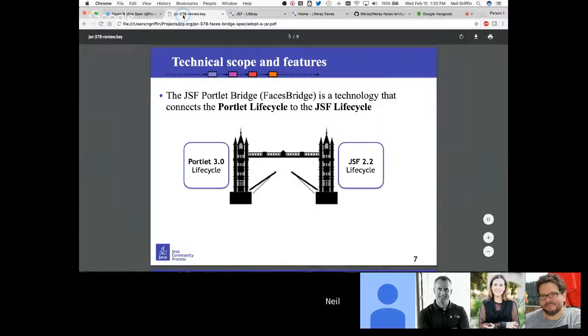So just to talk about the scope and the features of what the bridge actually does. At its heart, what it does is it marries the Portlet lifecycle with the JSF lifecycle. That's the purpose of the bridge. These are 2 different application lifecycles that take place, and they need to play nicely together.